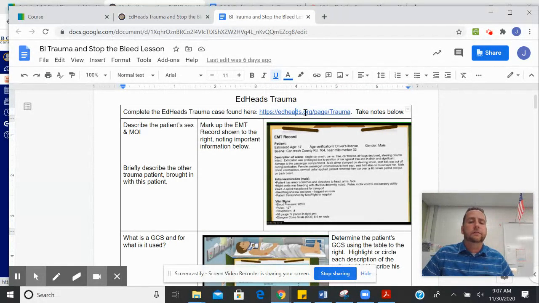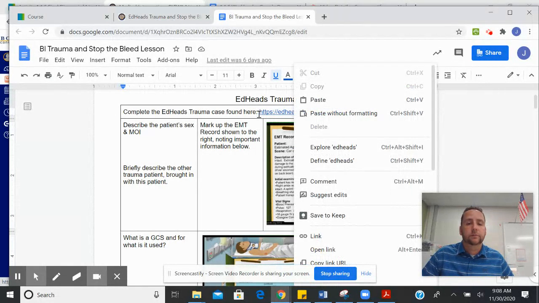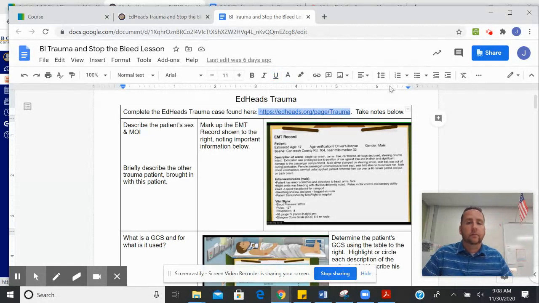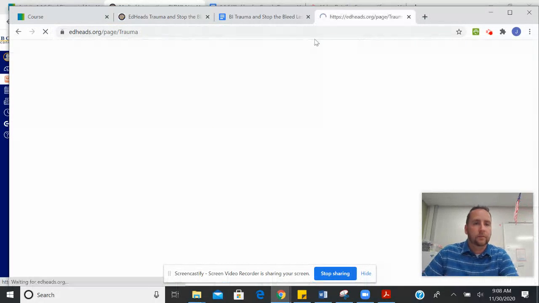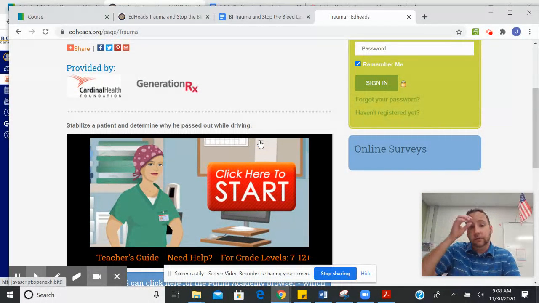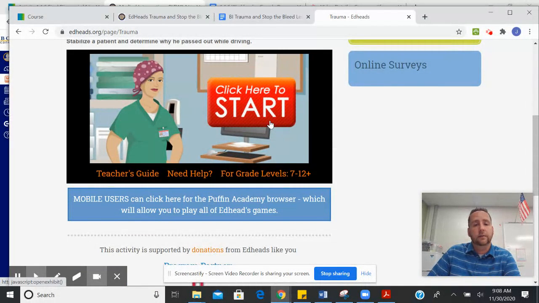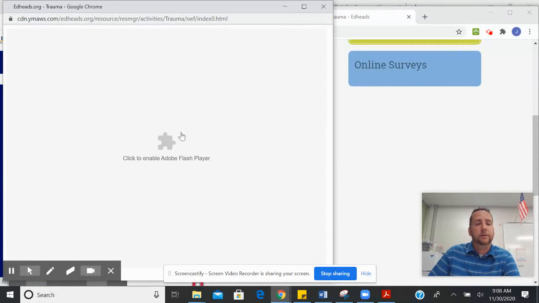Now, this flash demonstration or this web page that goes through, let me bring it up. Not sure why that link isn't working. But it will take you here, and there is a guide to go through. Basically, your goal here is to work on treating a patient who's gone through trauma. And so you'll click here, and it's a flash. You may have to click to allow it.